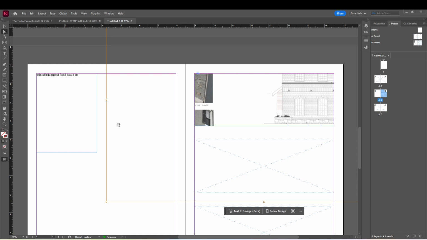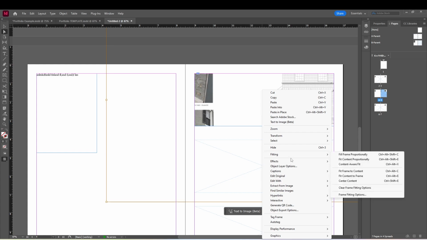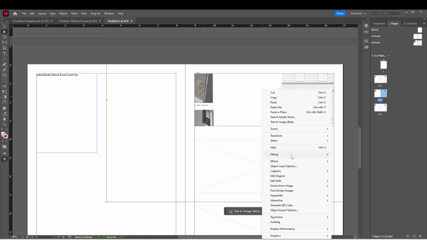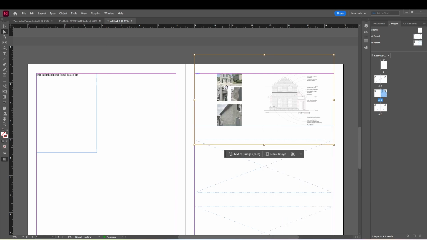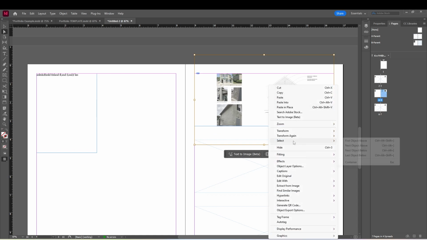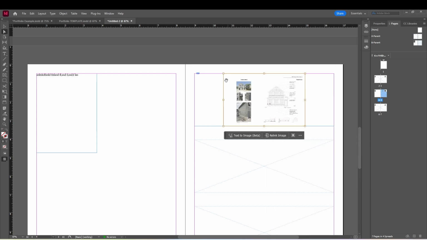That content, then I can resize a few different ways. I can right click and say fitting, and then I can say fit this frame proportionally. That's going to allow the frame to crop the image as it's fit. I can also do fitting content proportionally. So now it's the actual spread, but in the frame.